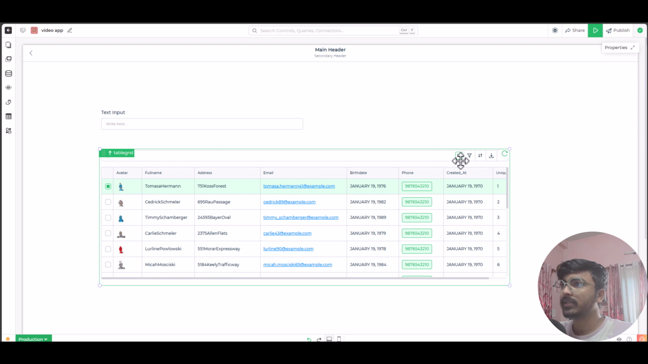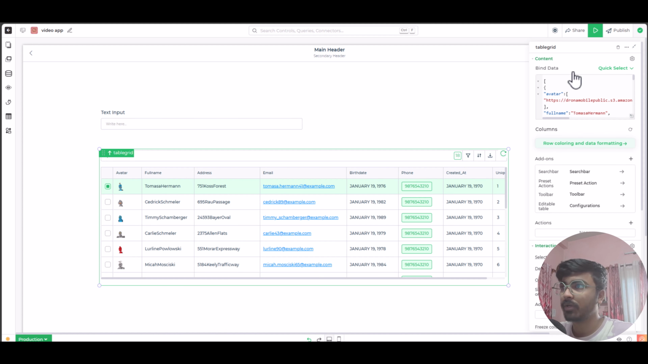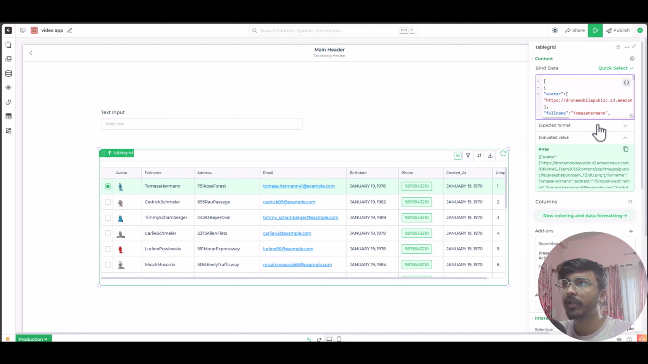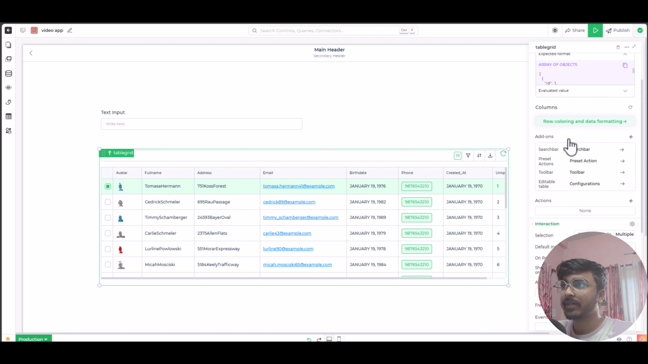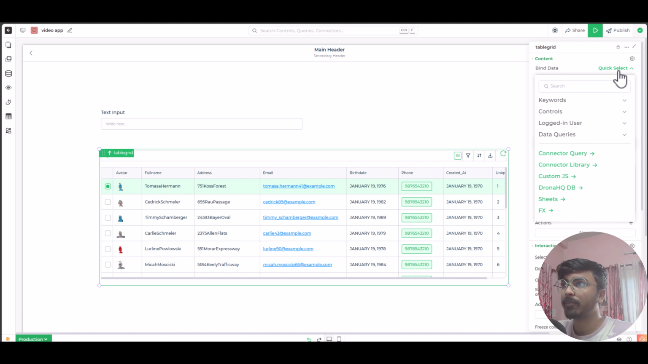So let's see how to interact with the control. On the right hand side you will find all its properties. So first part is about content. Get some data into the control. You either provide some static value which should match what is provided right here in the expected format, or you can provide some dynamic values which you can get from either keyword, control, connector query, library, and so on.